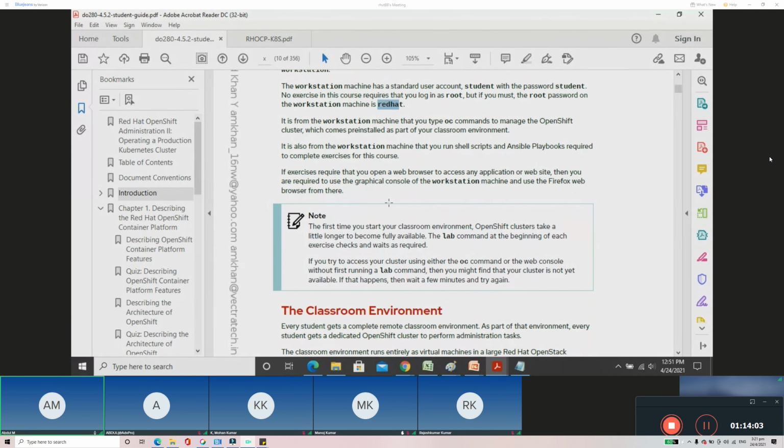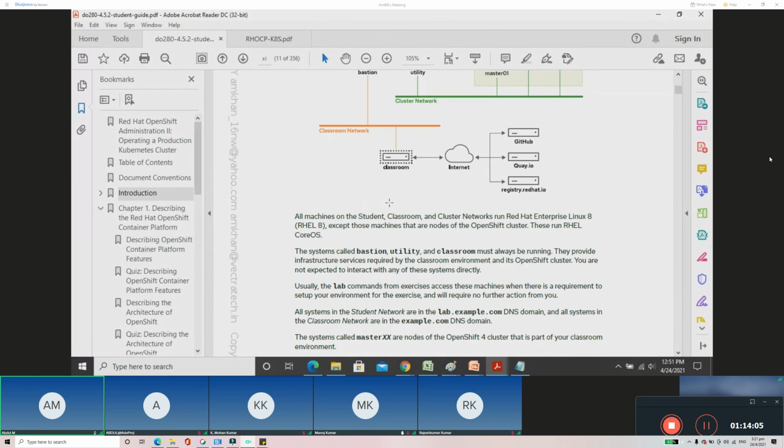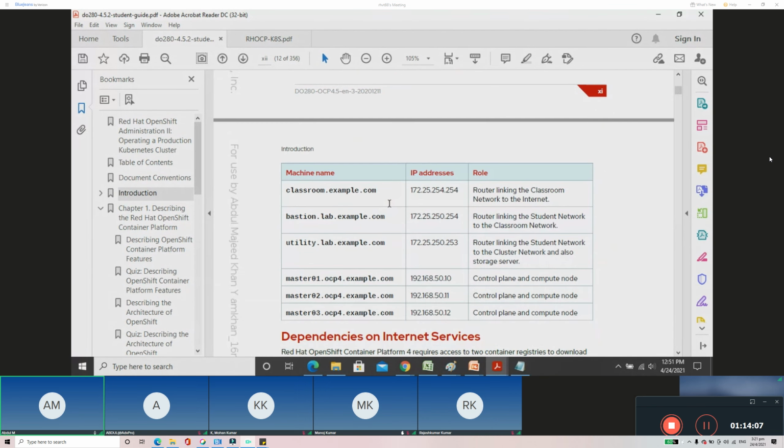Okay, so the classroom environment is like this. Below you can find a description of each machine. What is the function of each machine? What is the IP address? What is the role of this machine? You can find out about that machine's details here.